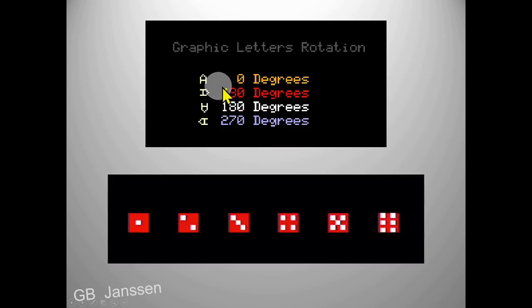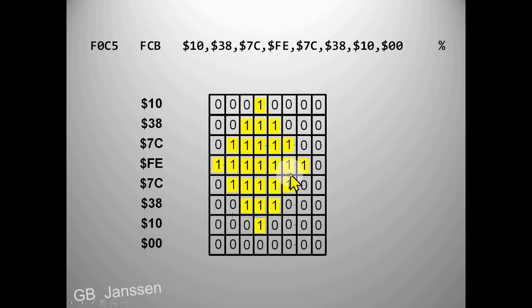We'll also see that when we're putting characters on the screen, we can rotate them 90, 180, or 270 degrees. And then some of the characters are going to look like some dice we can spin. Now just to remember, all of our characters are 8 pixels across and 8 pixels down. So all of these new usable characters I'm going to be showing you fit in this 8x8 box.